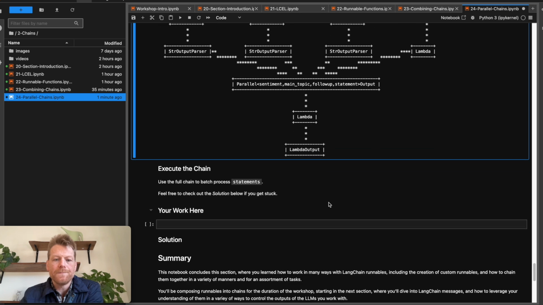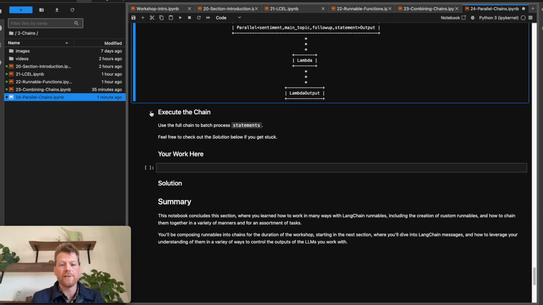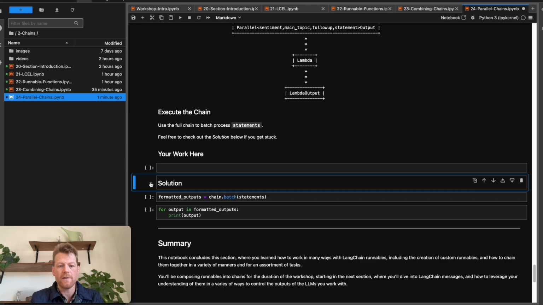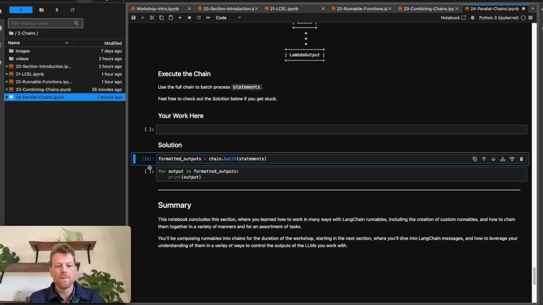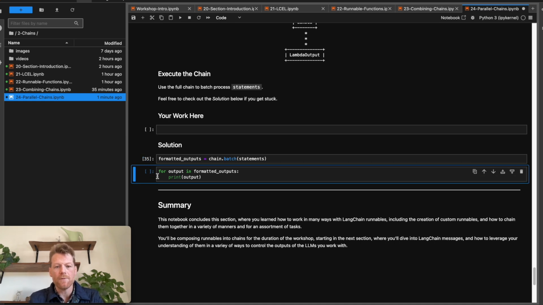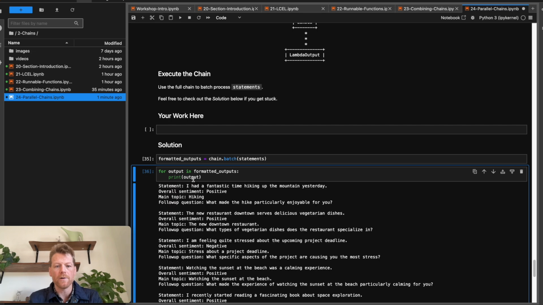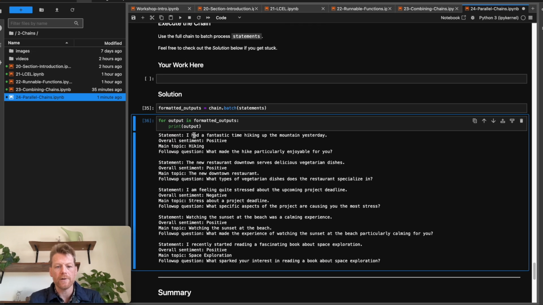We then send this through our final RunnableLambda, which again is our kind of output formatter, and get our final output. The last thing we need to do now is to actually execute the chain. So we have our chain. We're going to batch it with our initial statements. That gives us our formatted outputs, and if we were to loop through all of them and print each one of them, you see we get exactly what we wanted.